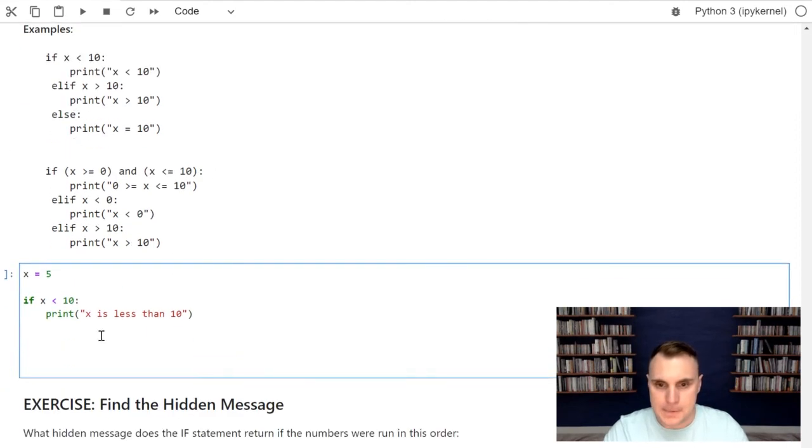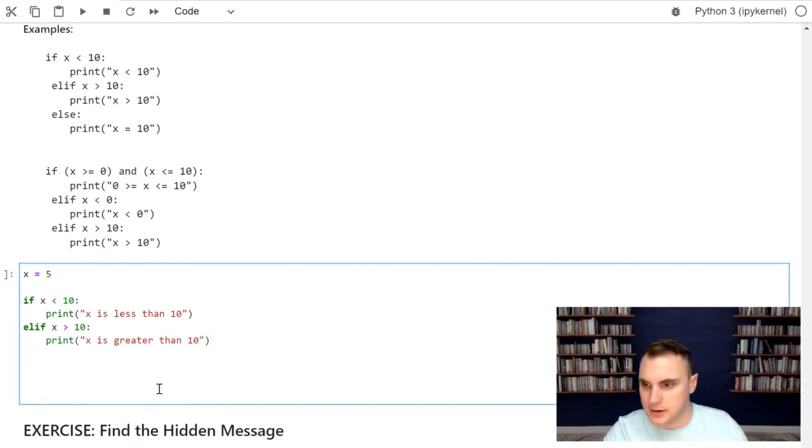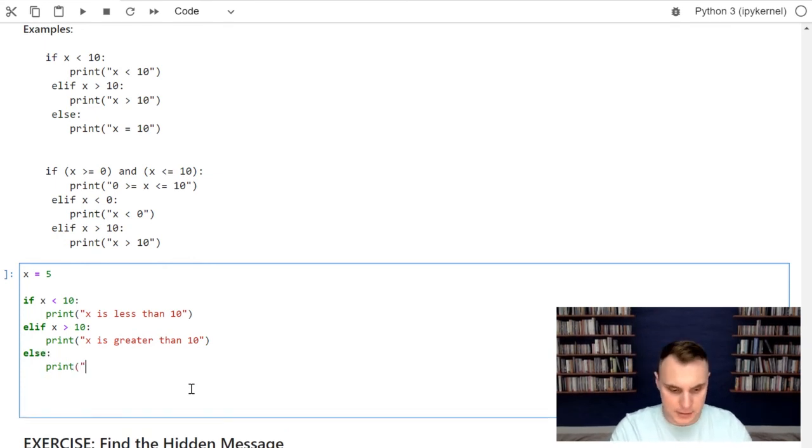Okay. Now, elif is a way to do another test after the first one fails. So if it is not less than 10, check this other thing. So now I'm going to check x is greater than 10. Print x is greater than 10. I can either end it there, or I can go into an else statement. So else x is equal to 10.